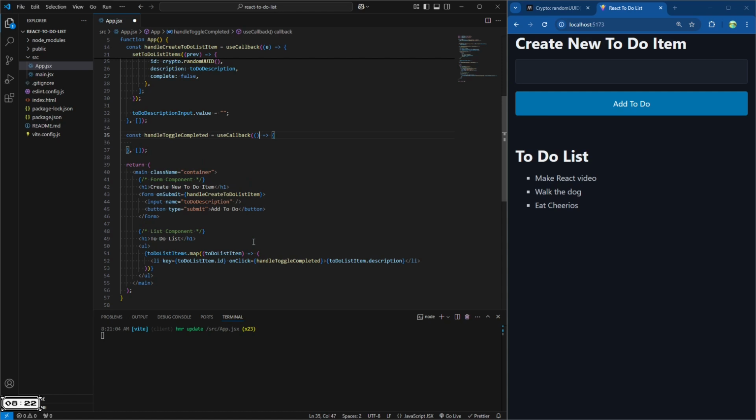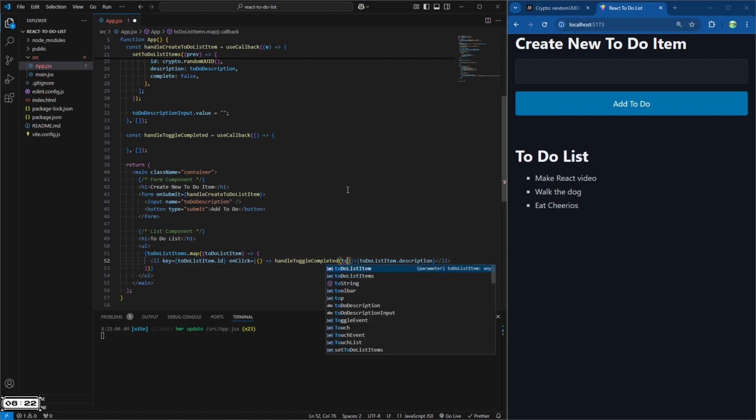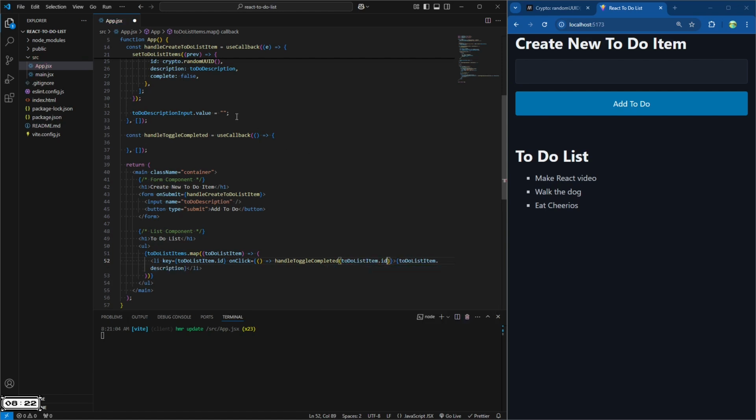Inside of here, we expect to be able to call this with the ID of the to-do list item that the user is marking as complete. So there's a couple of different ways that we can do that. I'm going to go ahead and use a helper function inside of here. So not only will we call handleToggleCompleted, but there will be a function in between that calls handleToggleCompleted for us, and we'll pass in toDoListItem.id. So we'll get the ID of the to-do list item that's being toggled.